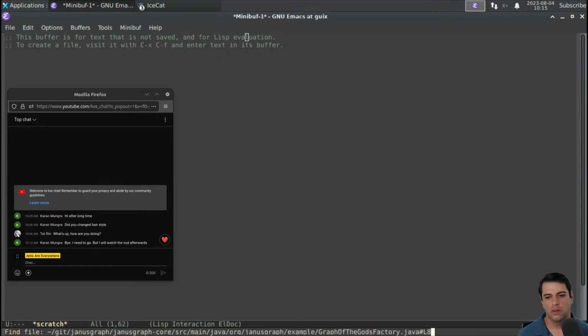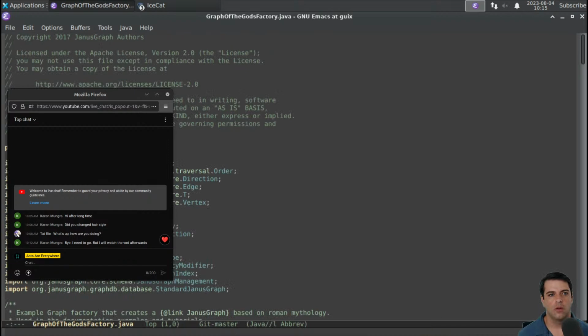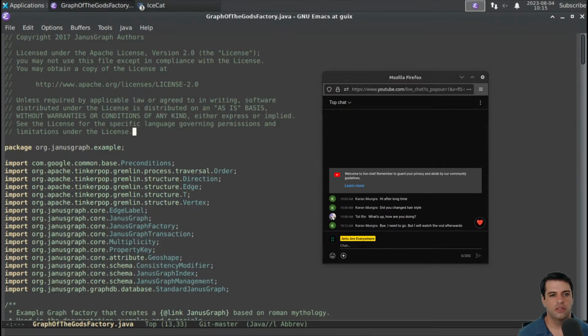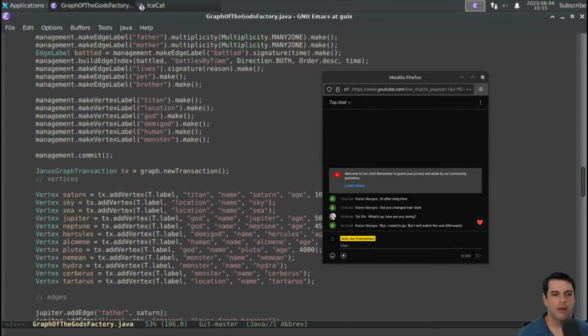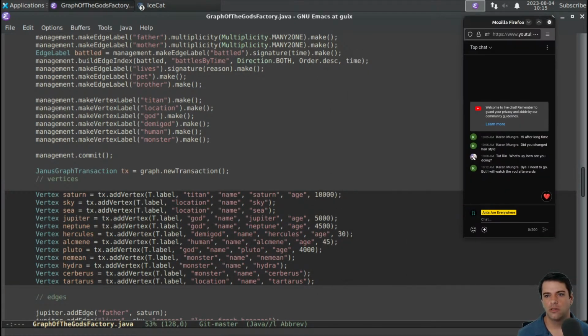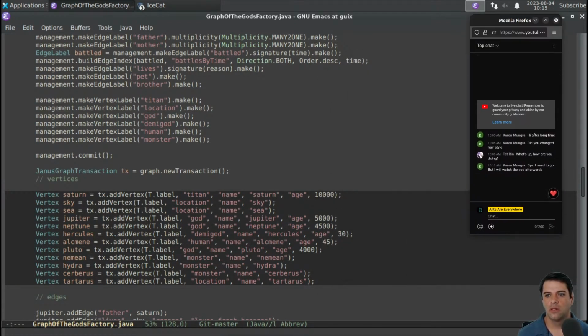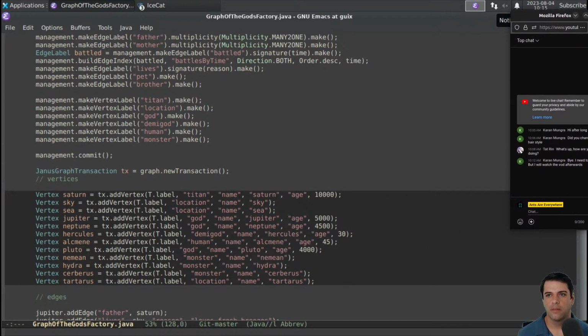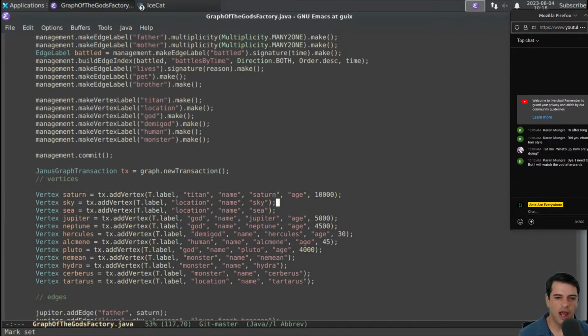Let's try this. Okay. So here's things in Emacs. And I was looking at load. Okay, here's the actual graph. Let me try making this smaller. All right. So here's the actual graph. We just have a few.